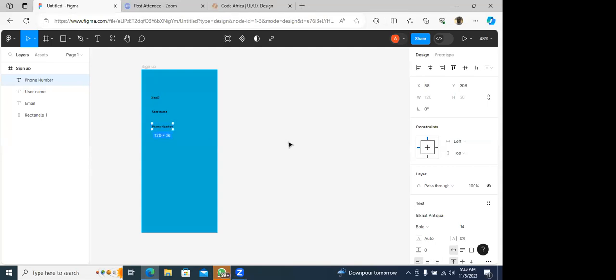right? Then phone number, then password. Control D again to duplicate. You can see the duplicate section. Then you put your password. Then password. Do you understand? Then the last thing you see is here, login.